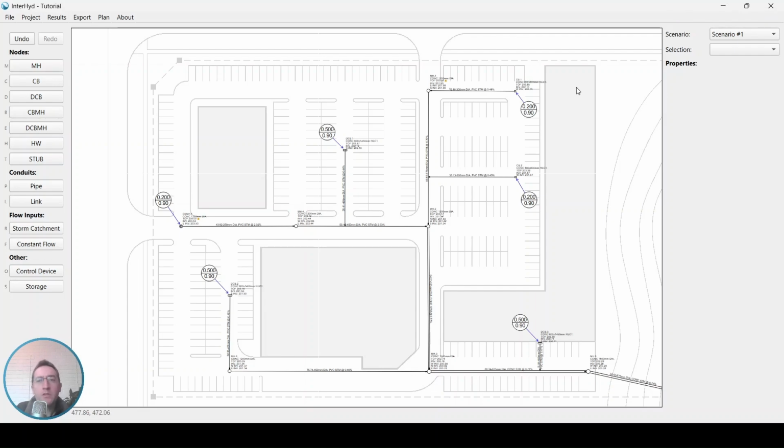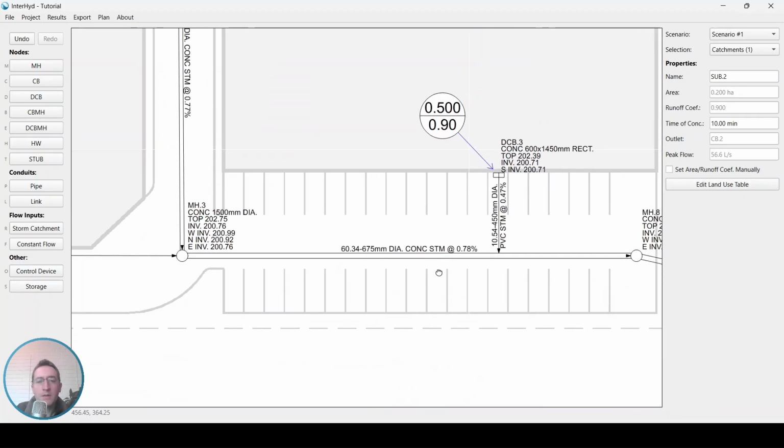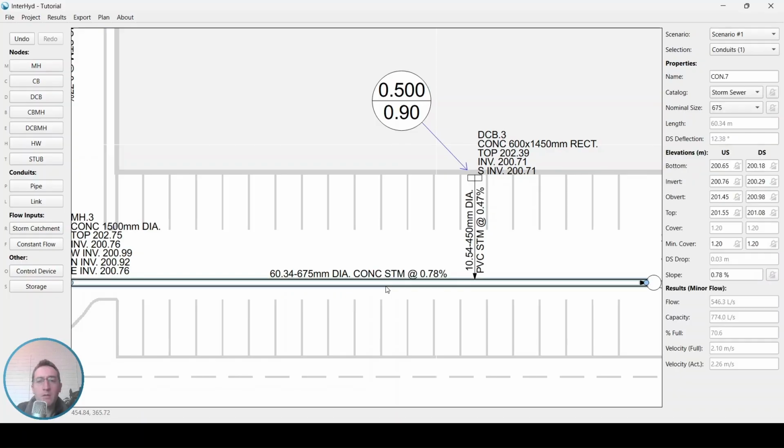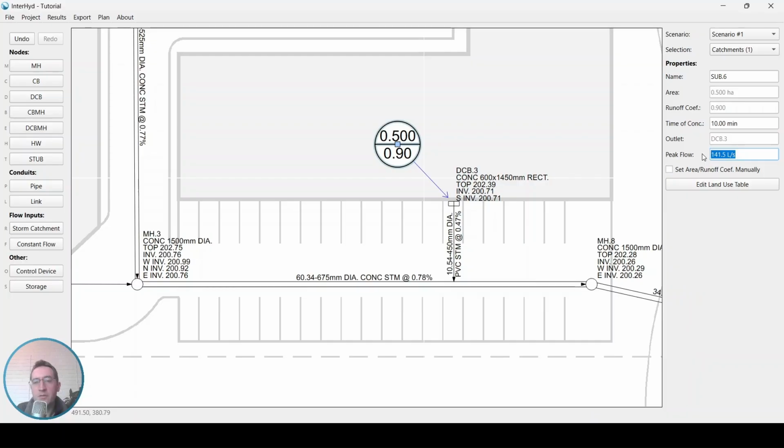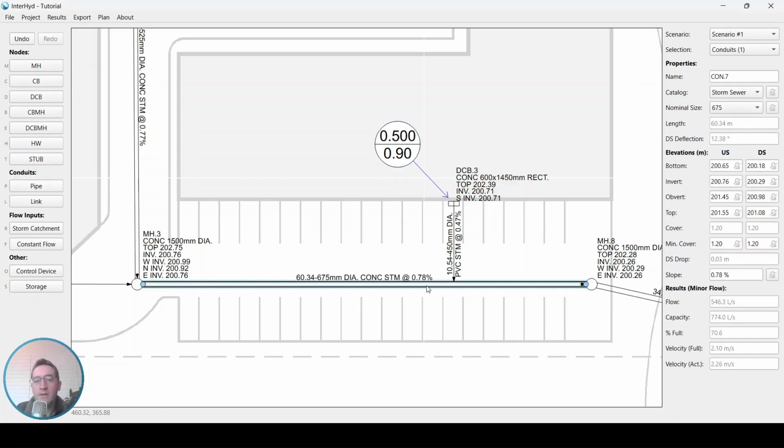Once you've added multiple catchments to your design, in this case you can see here I've added about 6 catchments, you'll see that the pipe sizes are going to automatically update. So in this case, this pipe is now a 675. And what's happening is all of the flows that are being generated from these catchments, it's going to be doing the rational method runoff. It's going to do all of the pipe routing, and then InterHyd is going to select the smallest pipe size that will satisfy the percent full flow criteria.